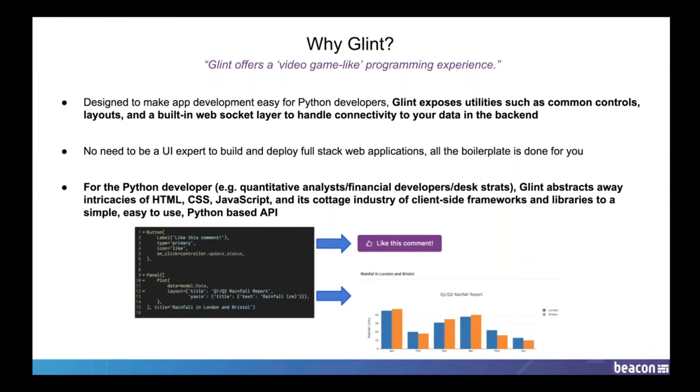the slides, I want to talk now about why we created Glint and where it really comes in handy. Often described as a video game-like programming experience, Glint was designed to make creating apps easy for Python developers. Glint exposes utilities such as common controls, layouts, and a built-in WebSocket layer to handle that connectivity to your data in the backend. There's therefore no need to be a UI expert to build and deploy full-stack web applications, thus amplifying the return on your R&D investments. A developer simply imports the components they need into their layout, configures the customizable attributes, such as the formatting you saw, or even passing in that data, and then by binding that component's value to data, everything works as expected.